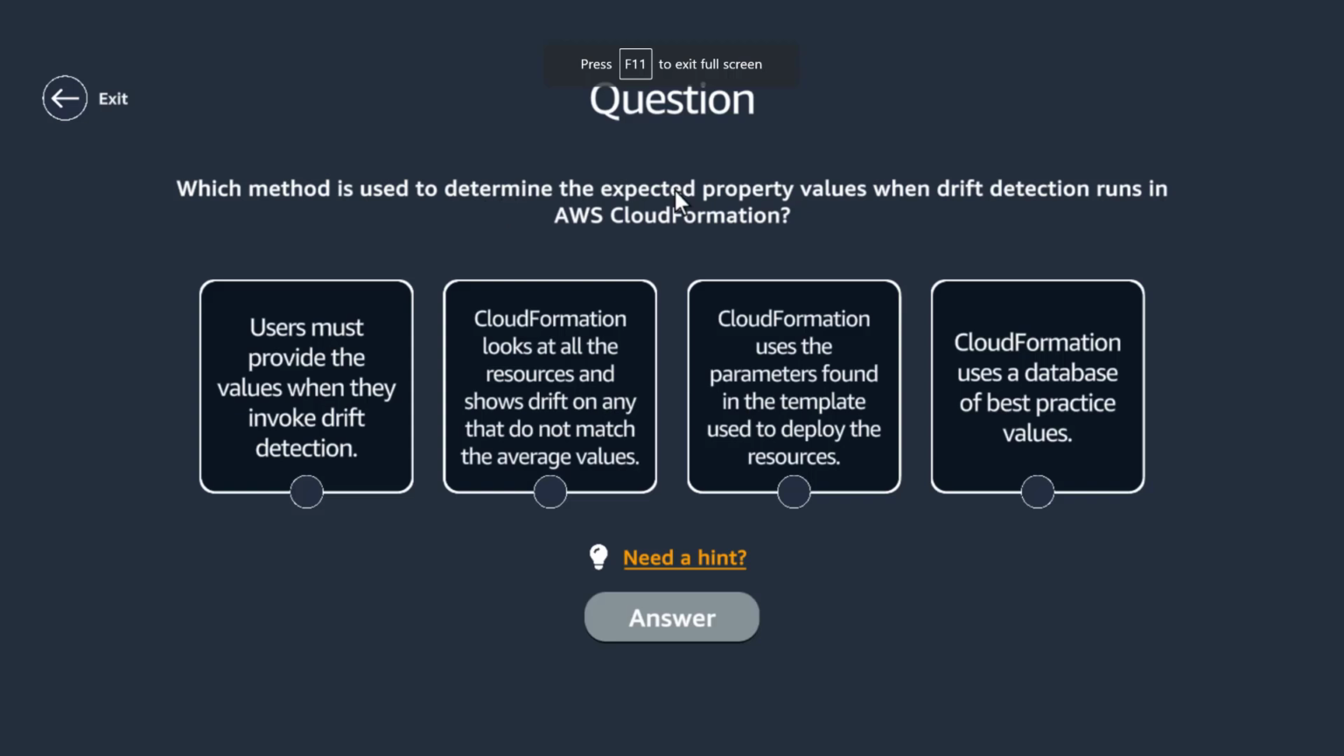Which method is used to determine the expected property values when drift detection runs in CloudFormation? Drift detection, I don't think we provide anything. I think it looks at all the resources and shows drift on any that do not match the average values. Uses the parameters. I think it does this one.